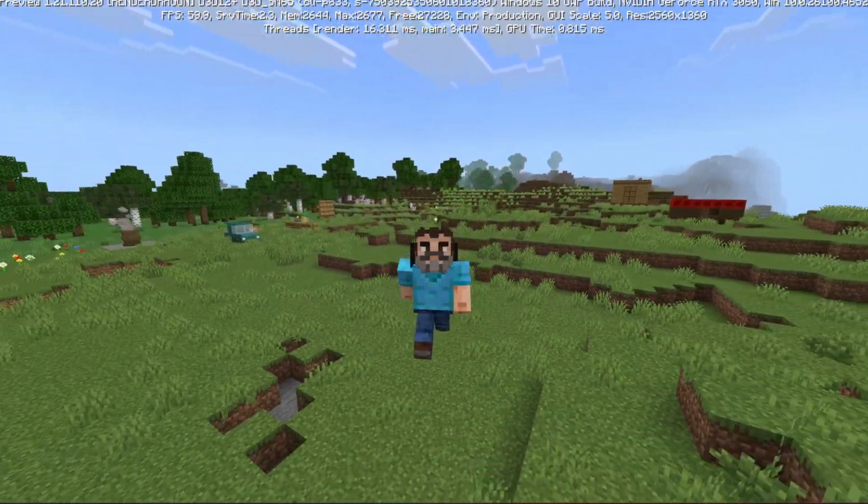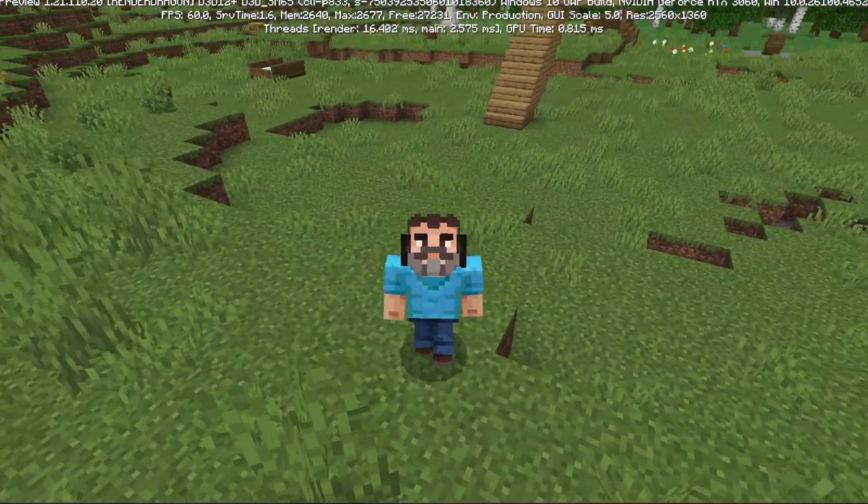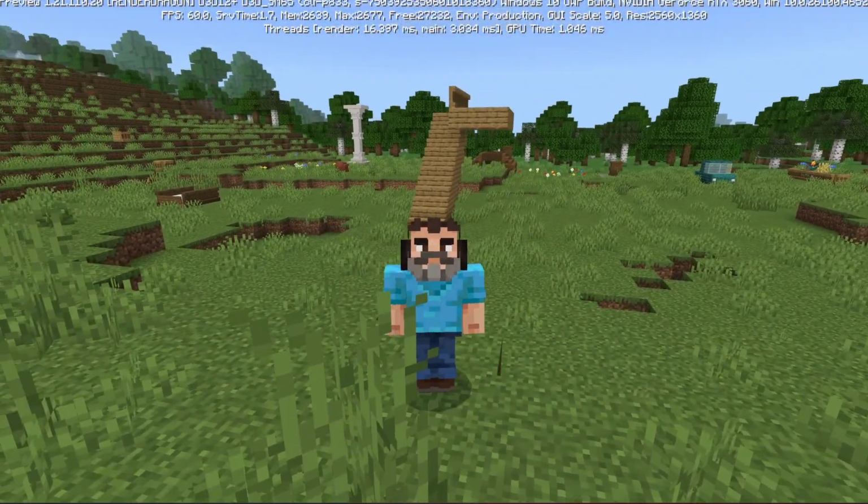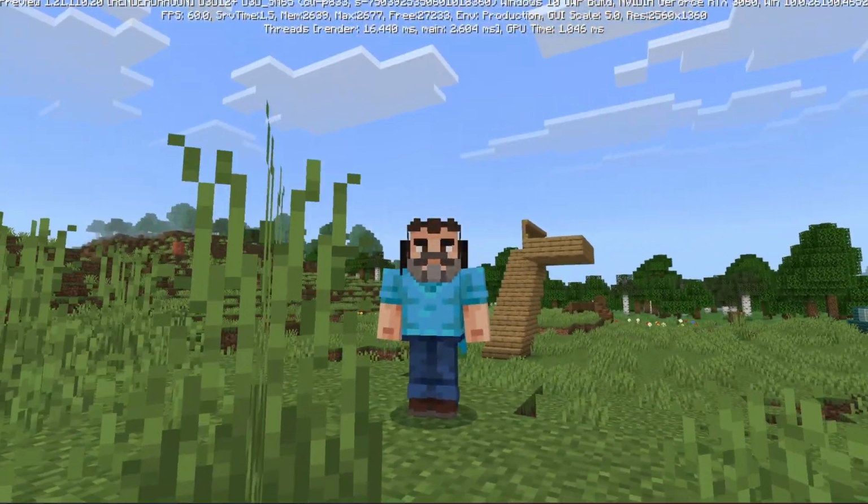So those were 15 ways you can use the new shelves in the Minecraft Bedrock preview. So let me know, will you be using any of these in your world, and which one was your favorite? I'd say my favorite was the car.